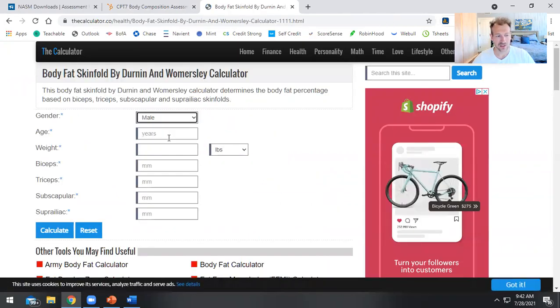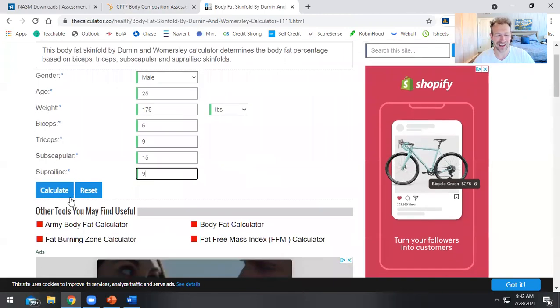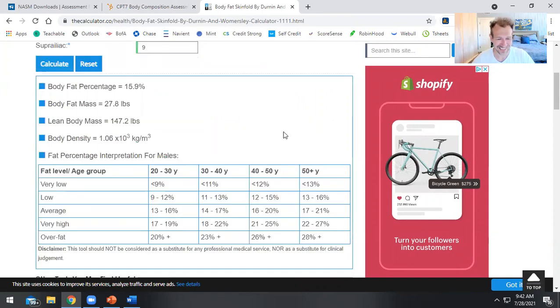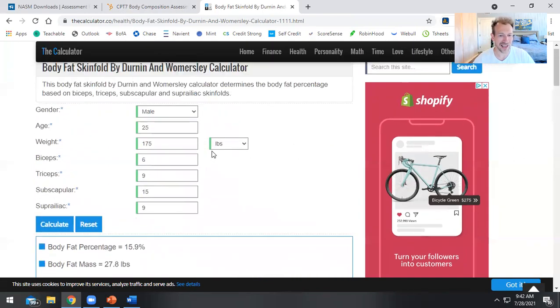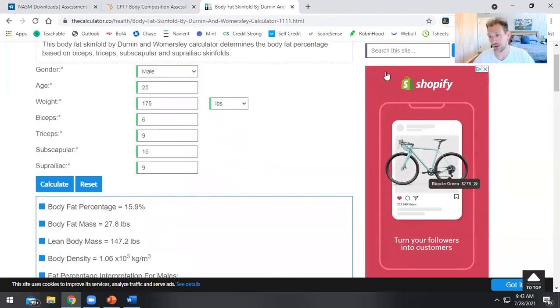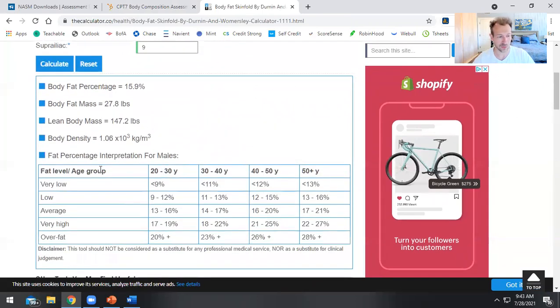But male, 25 years old, 175 pounds. Let's say it was like 6 millimeters on the biceps, 9 millimeters on the triceps, 15 on the subscapular, and we'll go back to 9 on the suprailiac. I'm making these numbers up. I could have made a very weird person here. We'll see. So we add all those up, 6 plus 9 plus 15 plus 9, and then we look in the table based on their age and what that total number was.